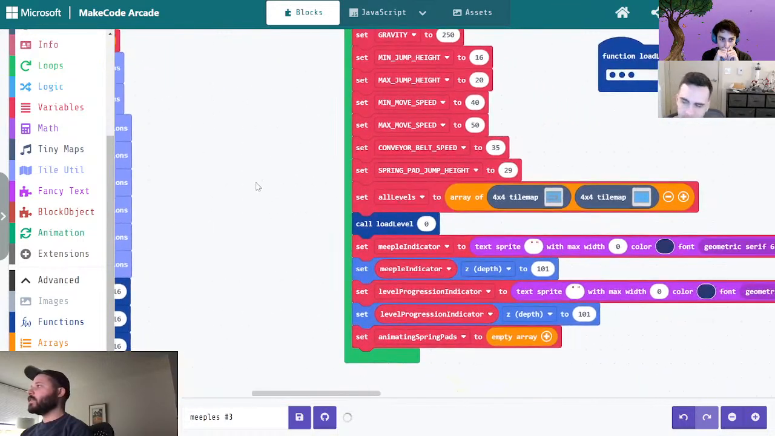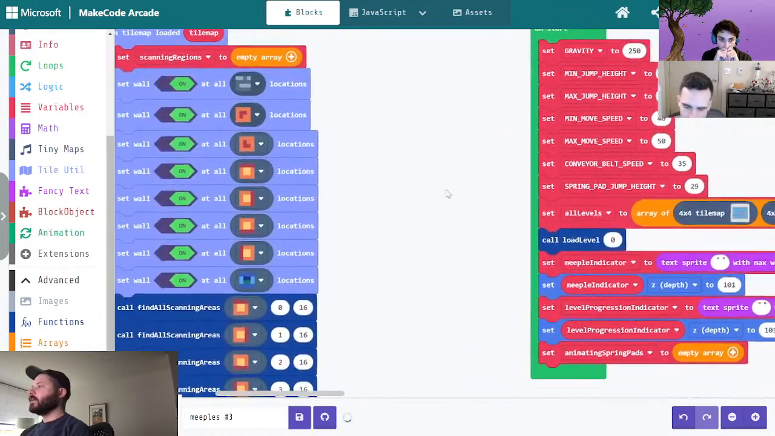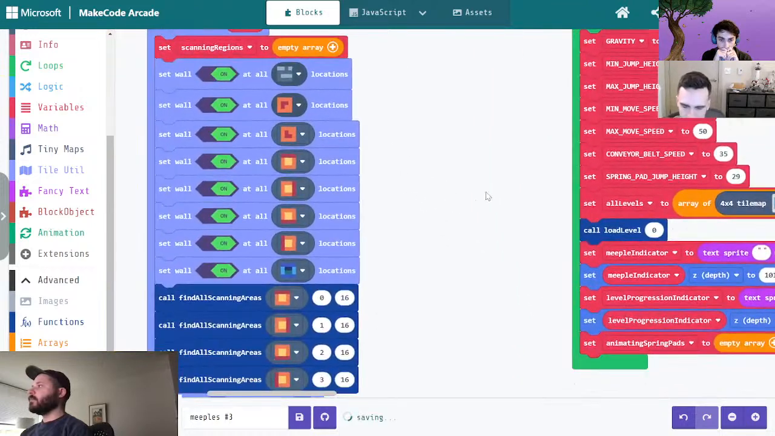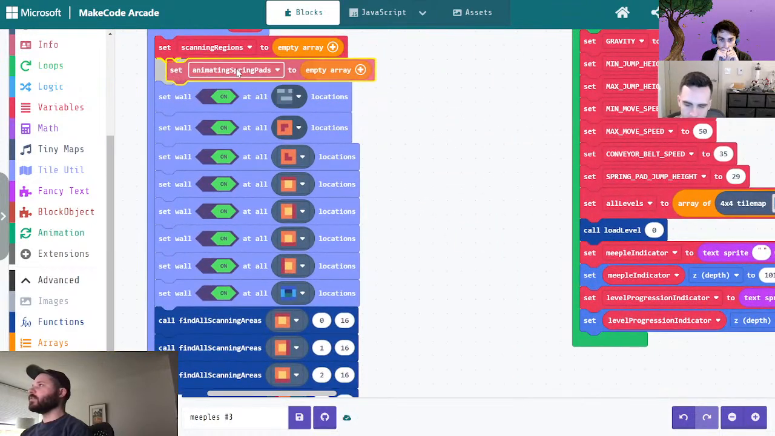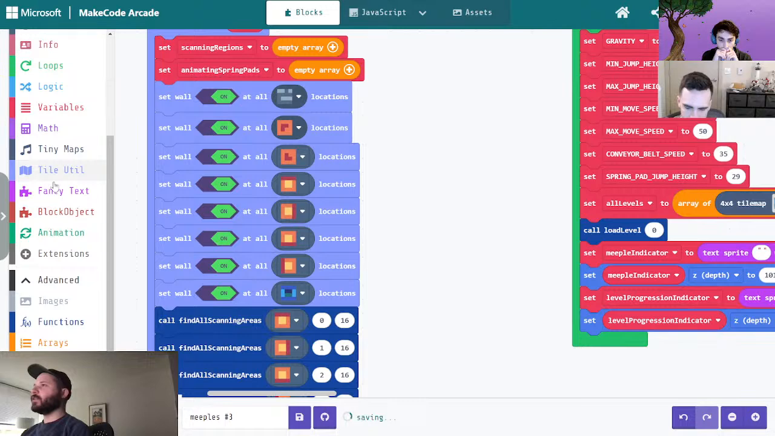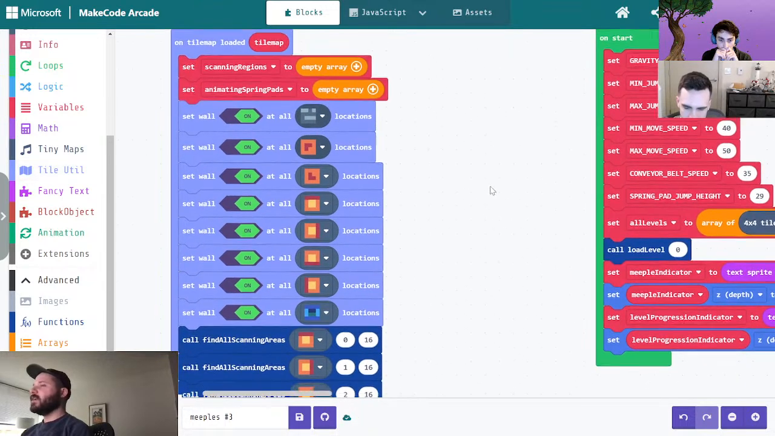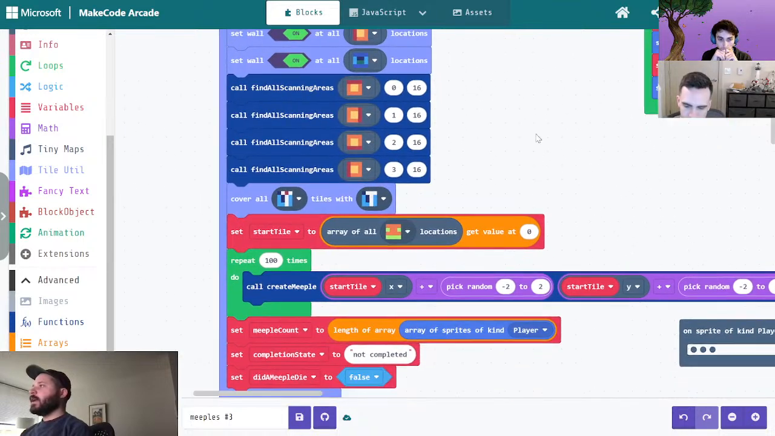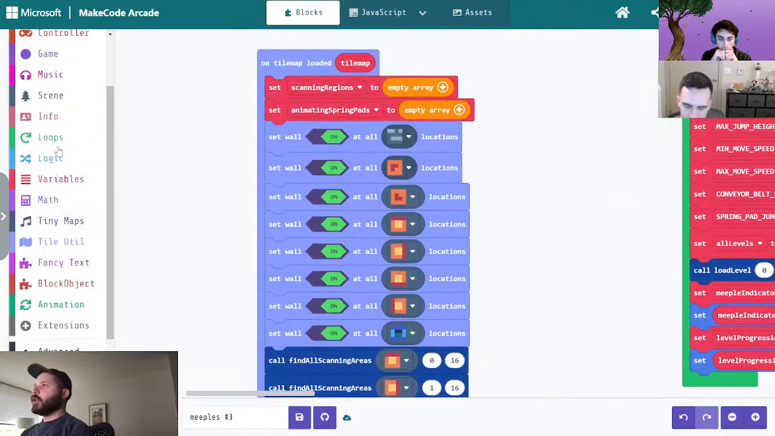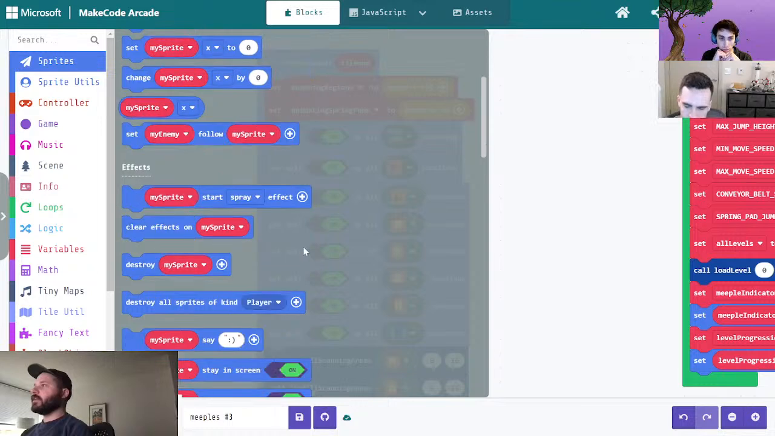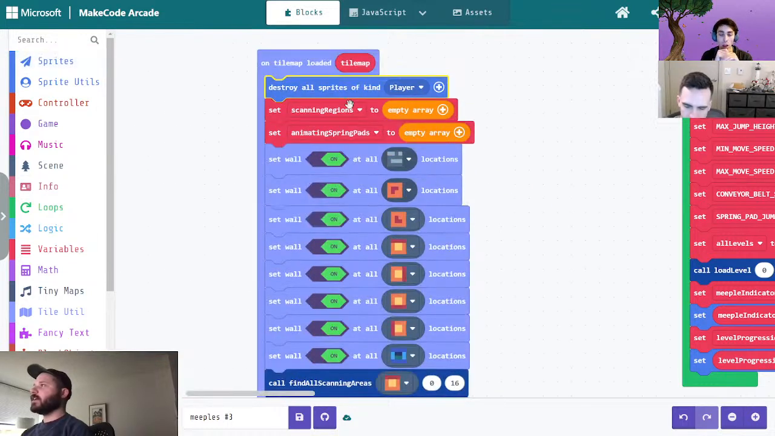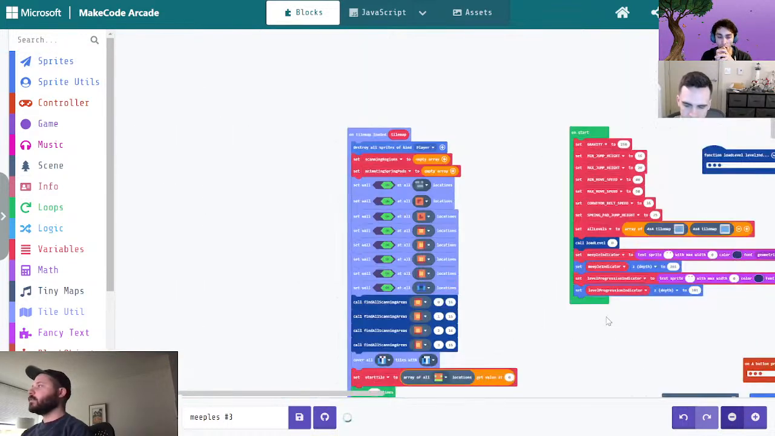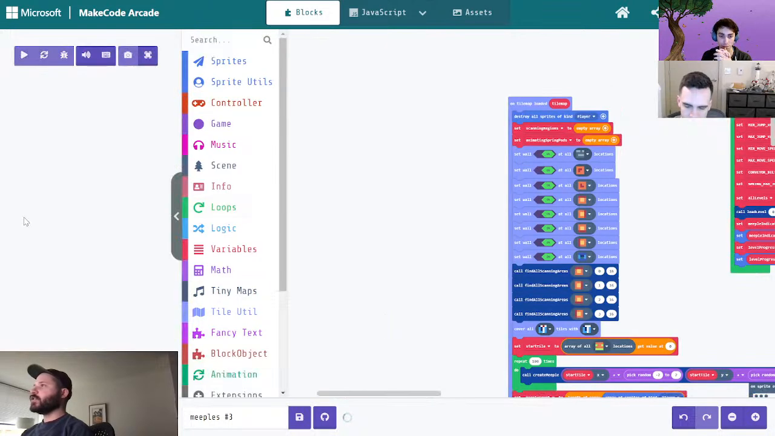Let's see, is there anything else in here that we need to clear? I guess this also, I don't think it actually matters, but it will matter because if a spring pad happens to be animating when you press menu, it'll keep animating until it finishes. So might as well clear it. And then we want to destroy all of our other meeples. So let's go ahead and grab the destroy all sprites of kind player, that up top. All right, I think that should do it.